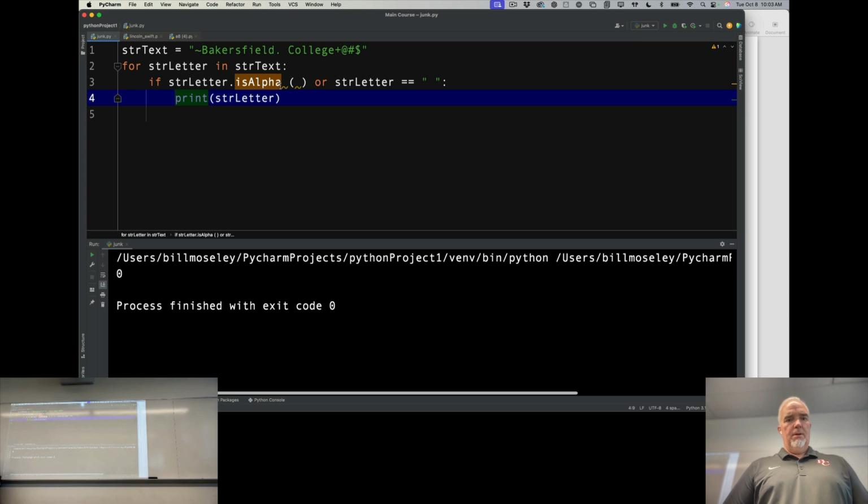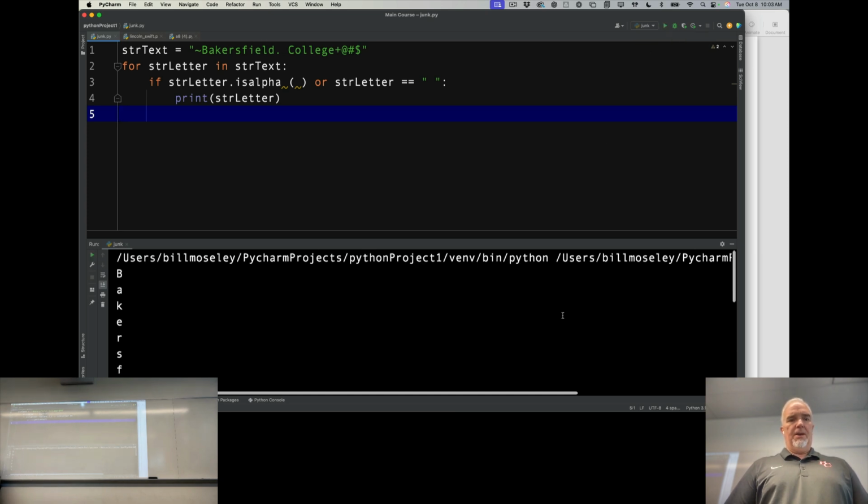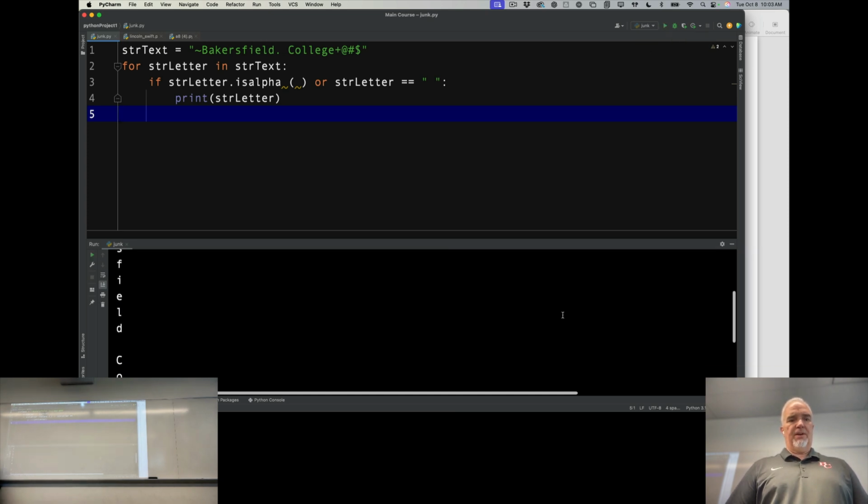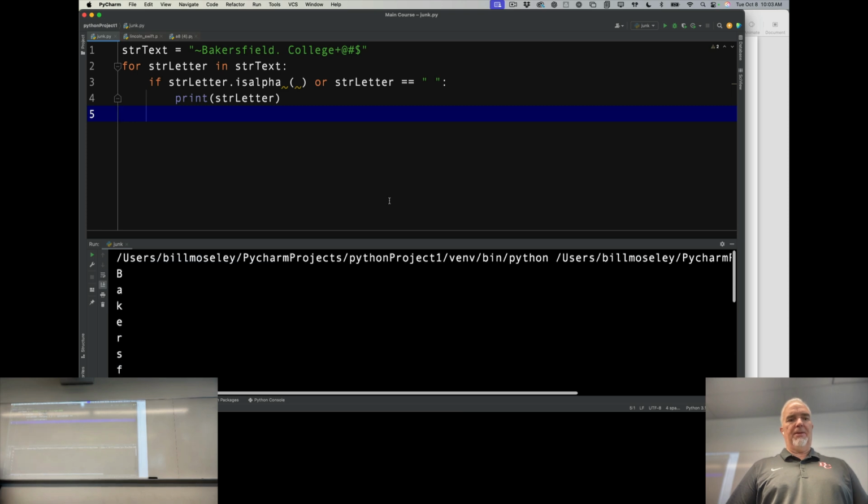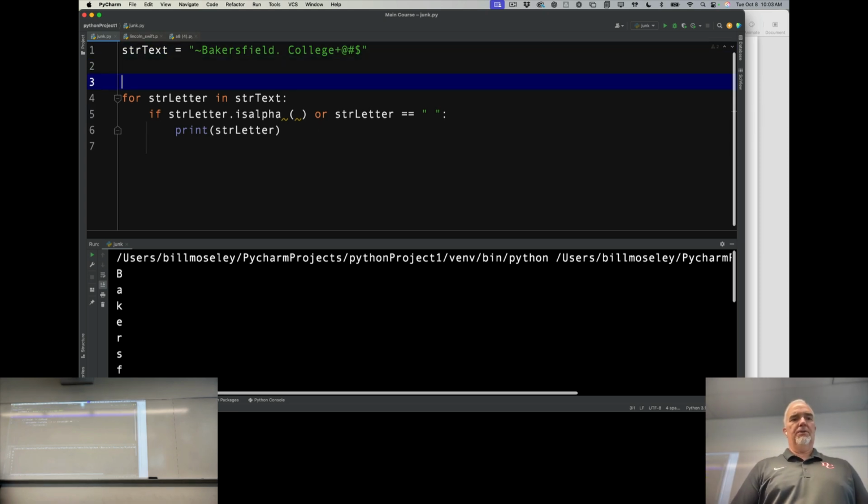Okay. And that should not be a capital. There we go. All right. Now it'll stop yelling at me. And I'll run that. And you can see, there we go, Bakersfield College. It prints out only the letters. That's useful, but it would be more useful if I could capture those as actual words.